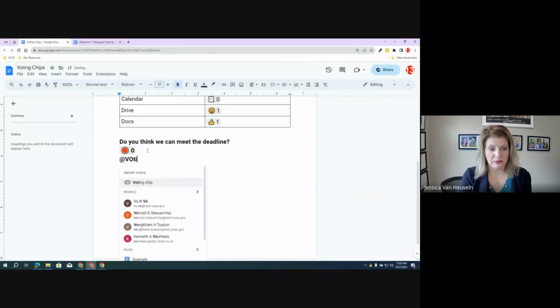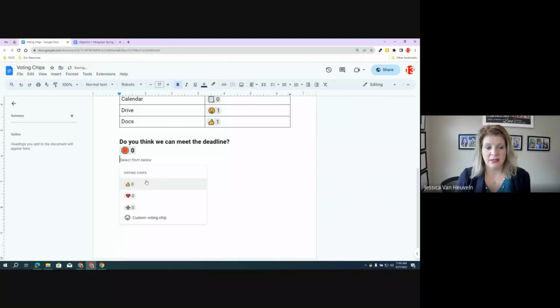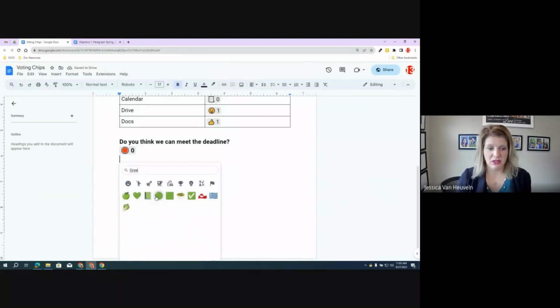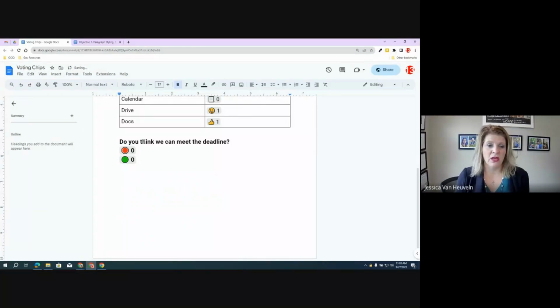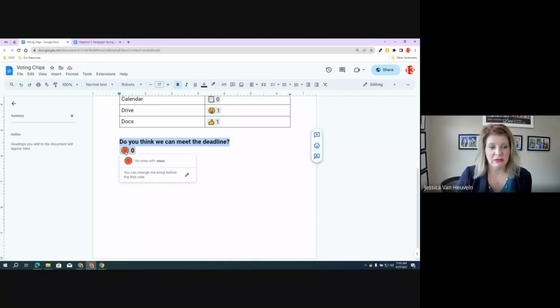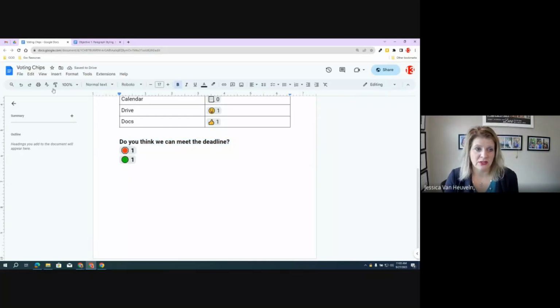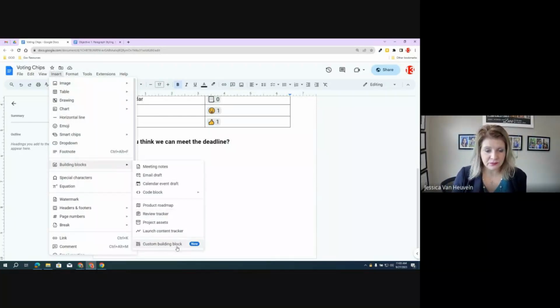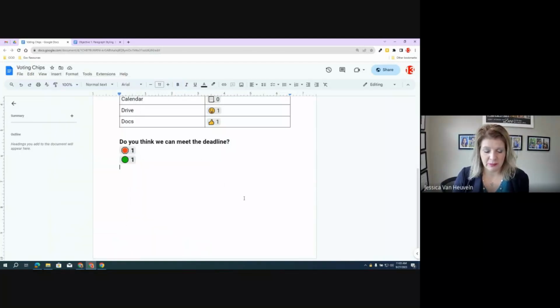Let's do voting chip again. And this time I need something that's green and means go. So this is my question: do you think we can meet the deadline? This is a prime example you can use in an agenda. You add a voting chip. Some people might say no, and some people might say yes, right? So you have that option. So you can always find some of these things under your insert building blocks as well if you choose. So be aware of that.